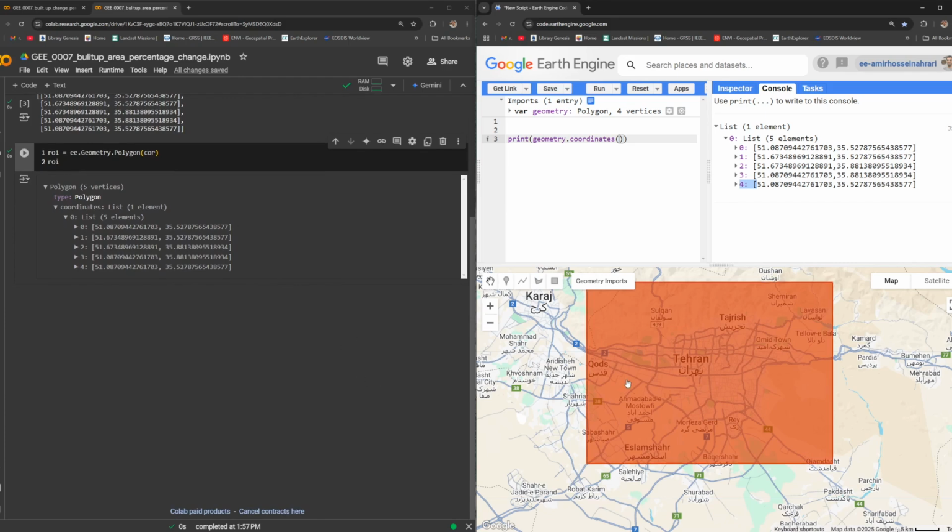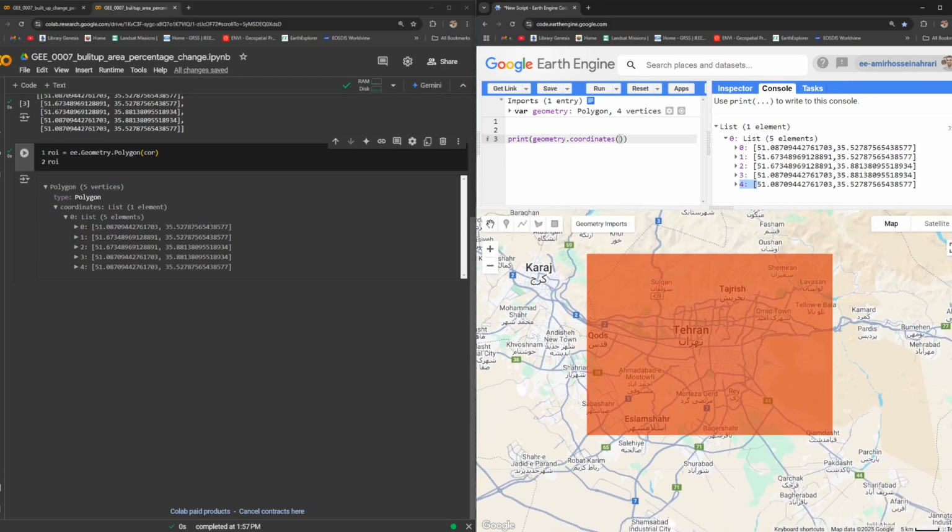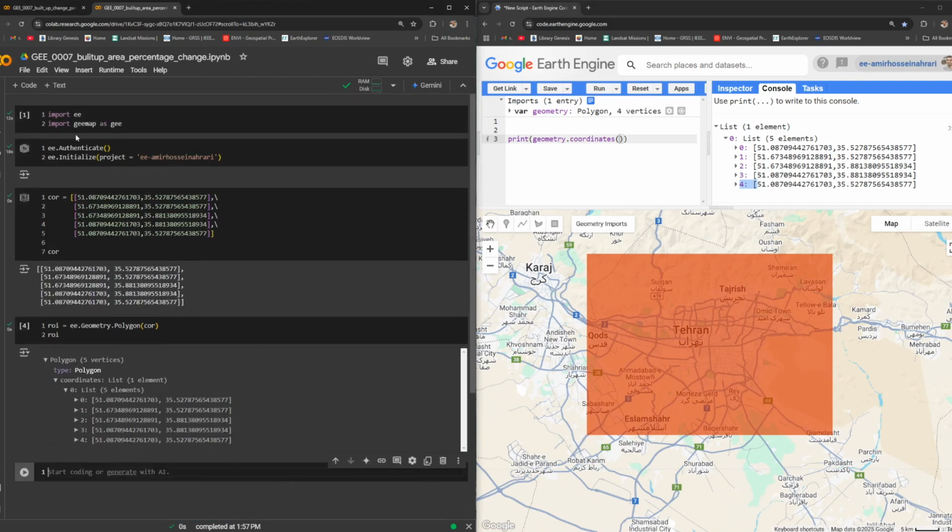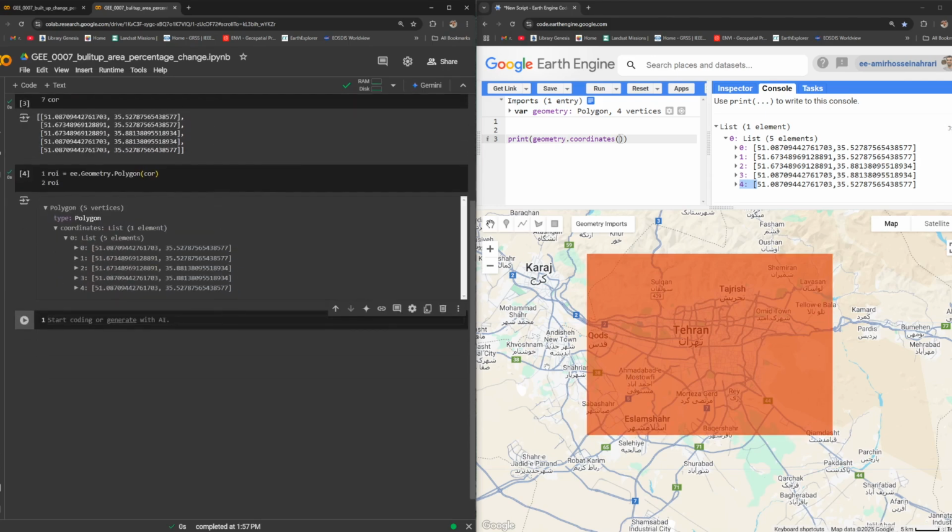In the next step, I'm going to show you how to see your region of interest using a simple GUI interface in the Python language. Because in Python, we don't have access to the interactive area like what we have in the code editor environment. But thanks to the existing libraries such as Earth Engine and geemap, here we can make this easily and without any challenge.